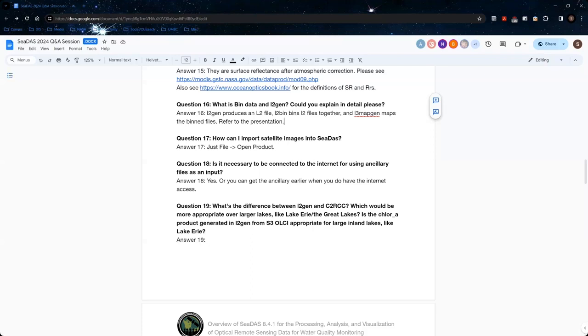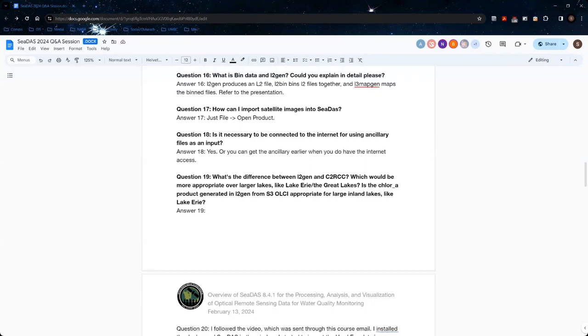Thank you. Question 17 is, how can I import satellite images into SeaDAS? So just go to File on the top left, and there is Open Product underneath. You can navigate to the file that you saved and open it.